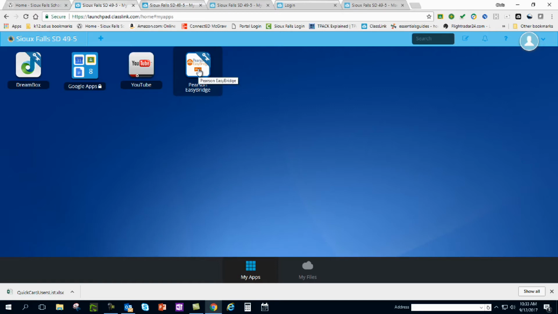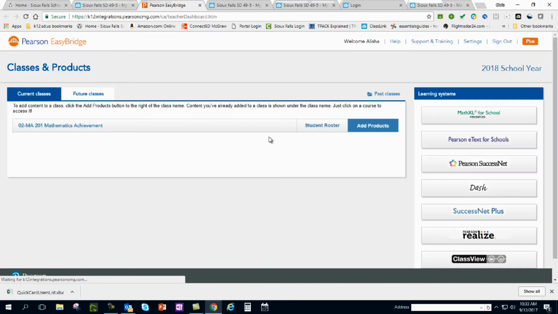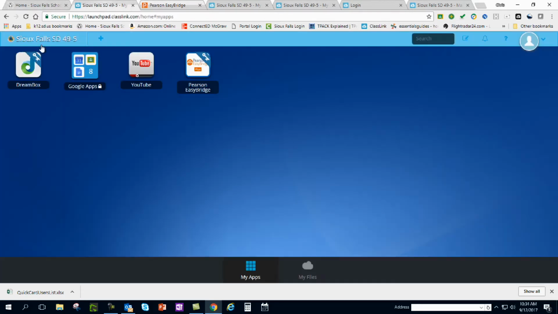So for this teacher, we click on Pearson EasyBridge, and it waltzes you right into the product. Ideally, that's the way it should work for everything, but it doesn't. So in the meantime, we just go back to adding the passwords that we can when we can.